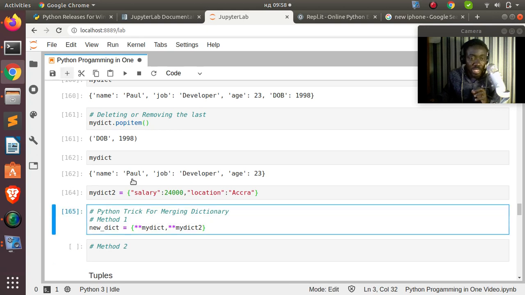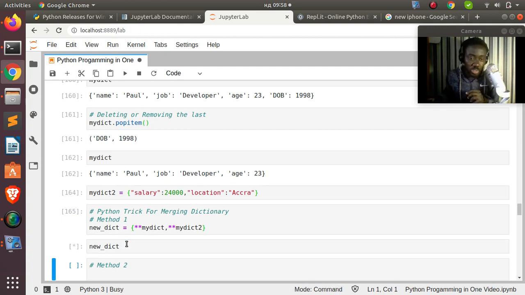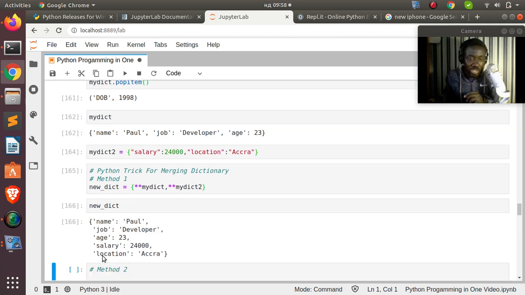So from here, I can check the new dictionary. Now the new dictionary has been merged together, so we're going to have it in a very long format. You see that we have name Paul, job developer, age 23, salary 24,000, location Accra. Very interesting. That is the first method of merging dictionaries.